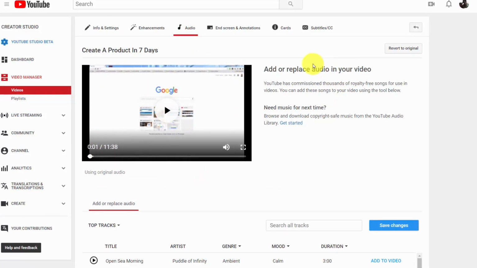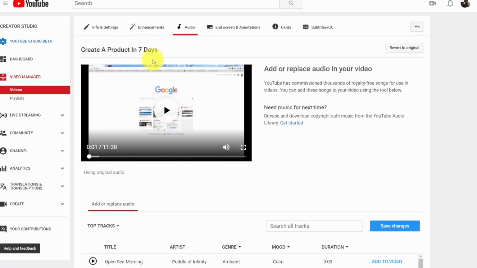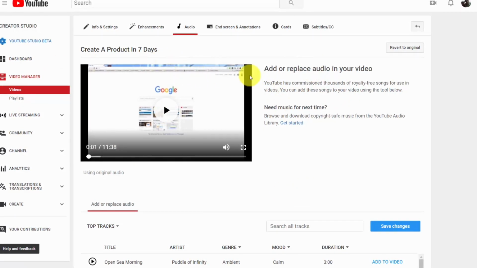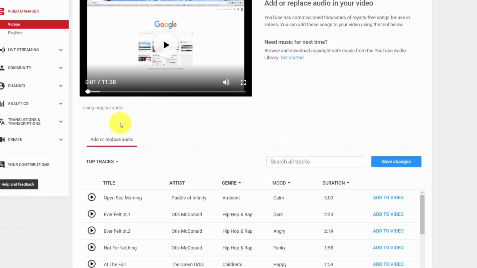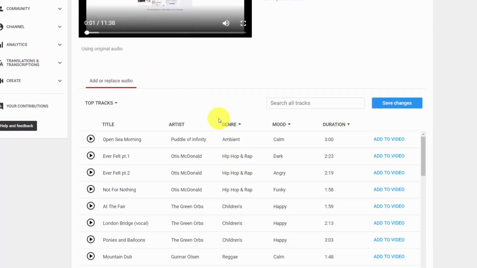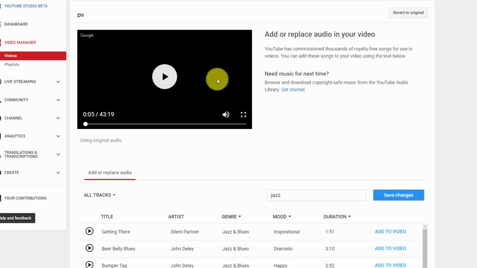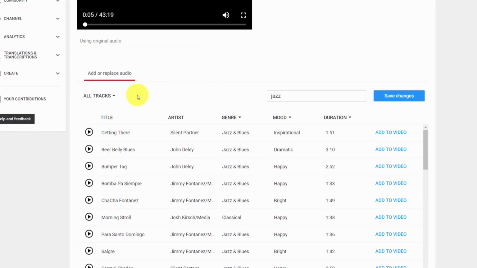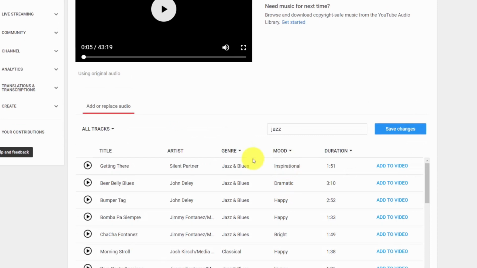Now, you're not going to be able to add anything from your personal computer to your existing video, but you will be able to add music that is already available on YouTube as either background music or to replace certain audio. So, for example, we can choose some kind of audio. And if you want to search for a particular genre of music, you can do that by writing this genre in this area, and then you'll get all of the tracks that are going to be related to it.